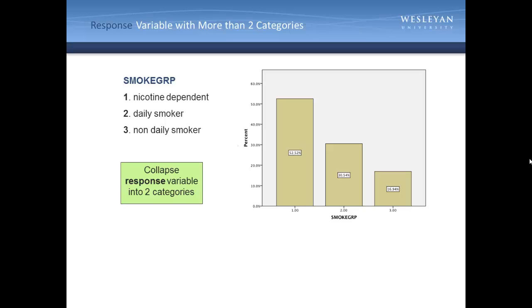However, to examine a relationship between this variable and my response variable, I really need to have only 2 categories. Either of the following are perfectly reasonable decisions. I could examine the association between ethnicity and daily versus non-daily smoking, or I could examine the association between ethnicity and nicotine-dependent versus non-nicotine-dependent individuals. So again, I need to collapse across these categories in some way. In either case, I'd need to add some data management to my program.